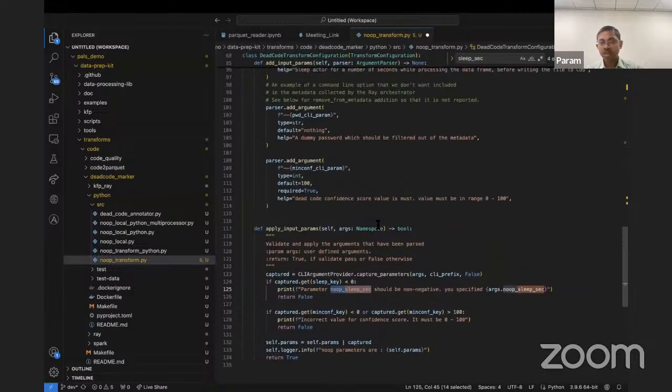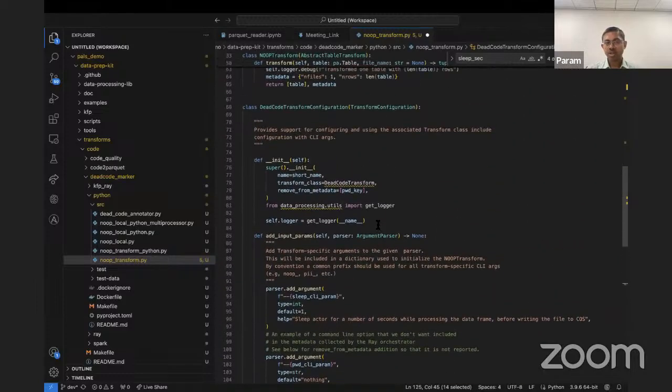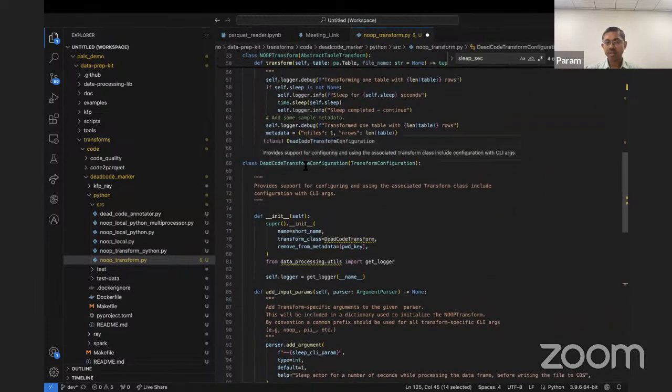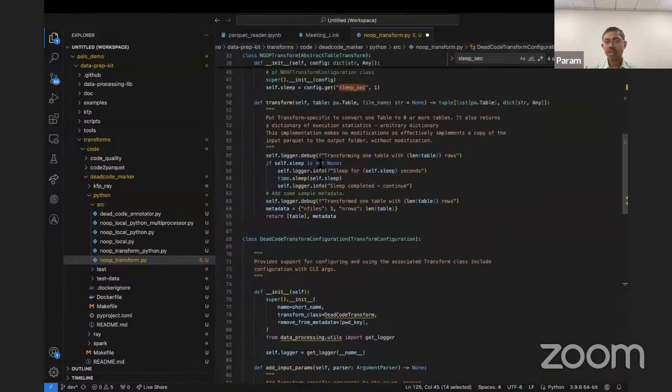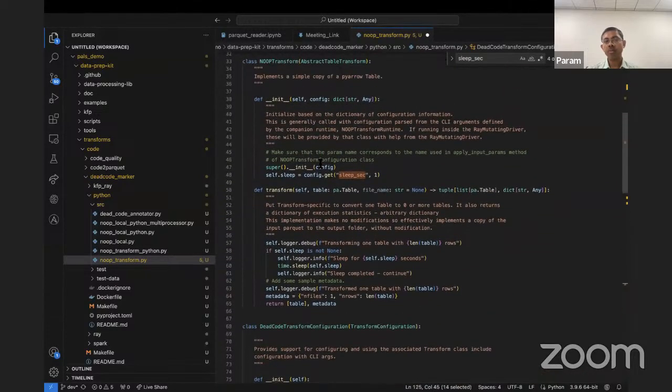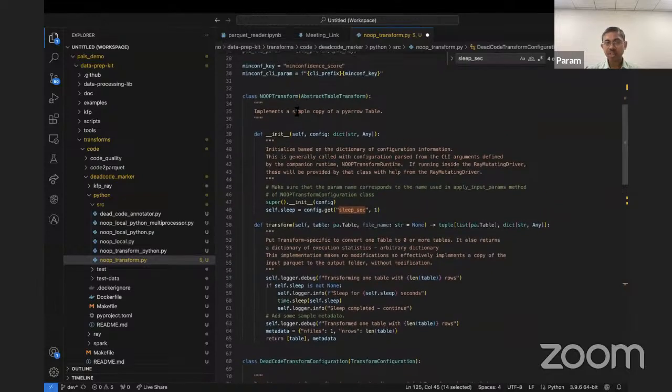So now we have made sure that our new module has the new command line options, and the user can input the values. We have extended the dead code transform configuration. Now it's time to update the core logic. So the core logic comes here.